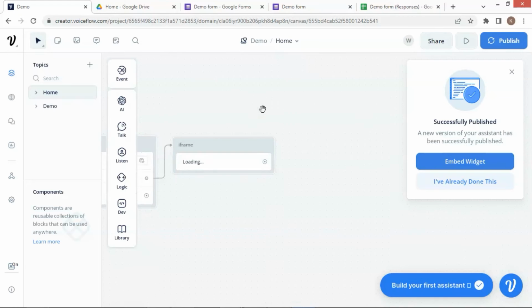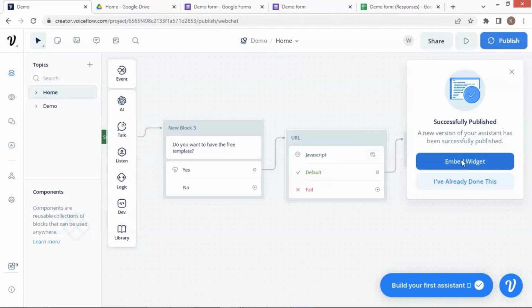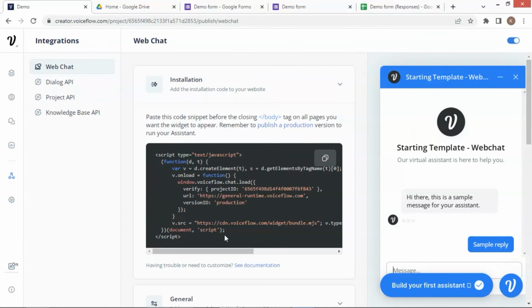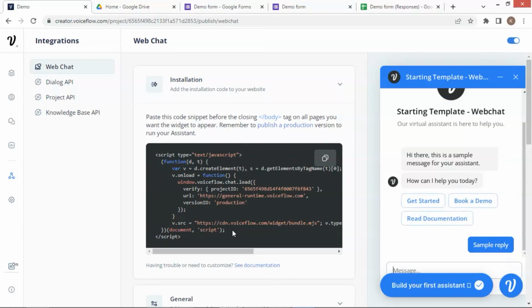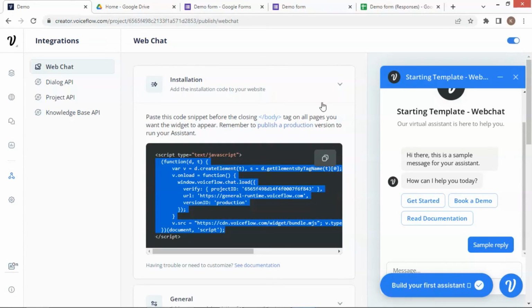We will need the code of our chatbot and place it on a web page where we want the bot to show. Let us click the Embed Widget button to see the code. If you want to embed the bot in your web page, you will need the entire code snippet. For demo purposes, I will need a partial code, which is highlighted. Let us make a copy of this code and use it later. We will embed it on a web page.